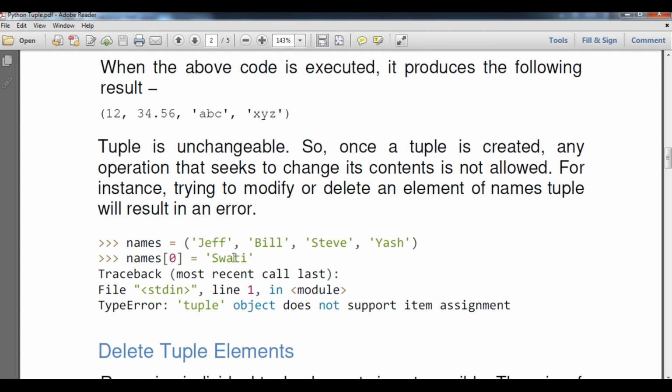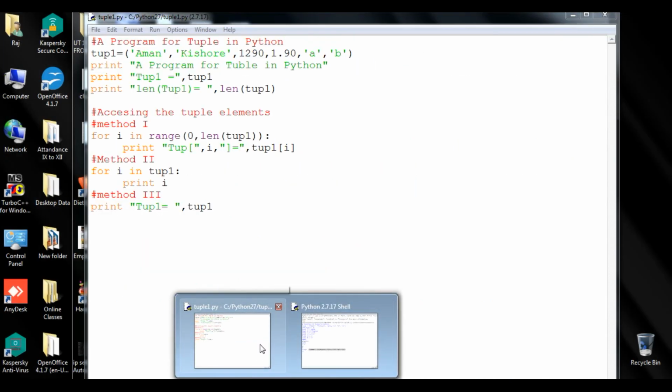So name[0] will be Swati. Now Jeff will be converted to Swati. When we try to change that, it will say tuple object does not support item assignment. Okay, so what we are going to do is the same thing, students.